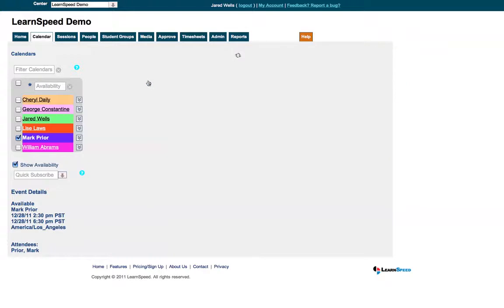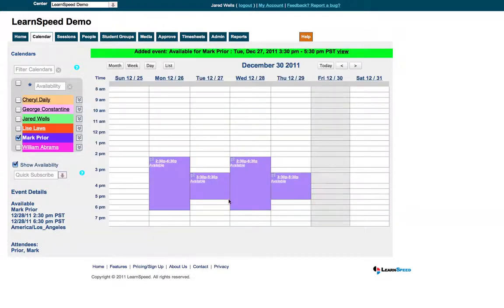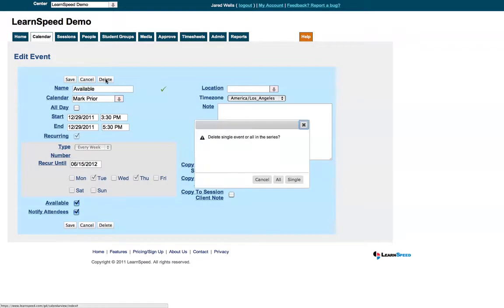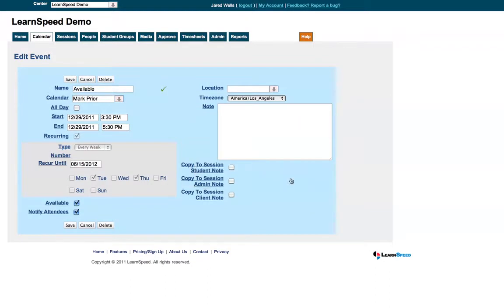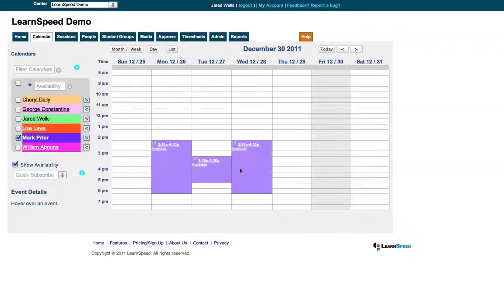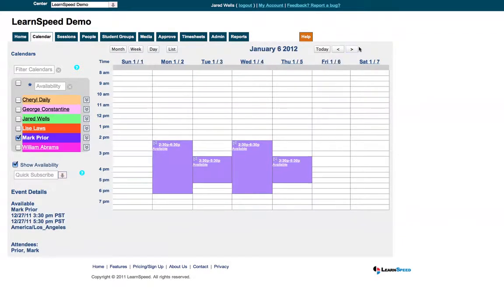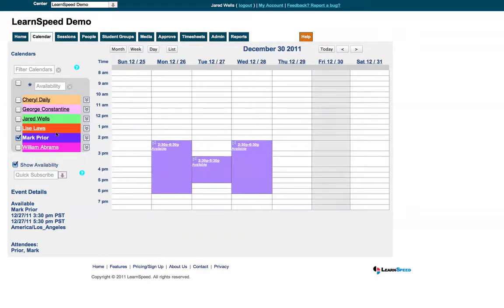Alright, so now that we've got his availability set for the remainder of this school year, if his availability changes on a particular day, let's say for the 29th, I can come in and just delete that single event so his availability is updated and correct for that week, and then the next week we revert back to his existing schedule.